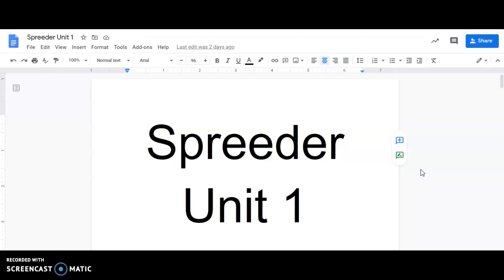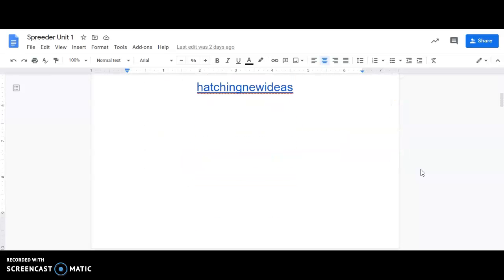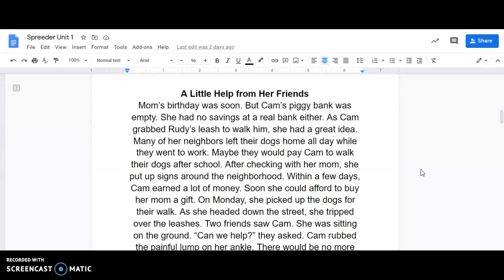So you've got Spreeder. Now every day for each week you're going to read the same passage over and over so you can get more fluent and get more practice. So this is how we are going to do this. So you're going to come down here to our first reading passage. You're going to copy the text.